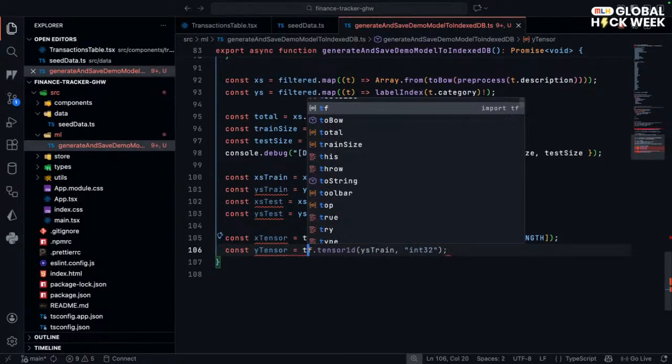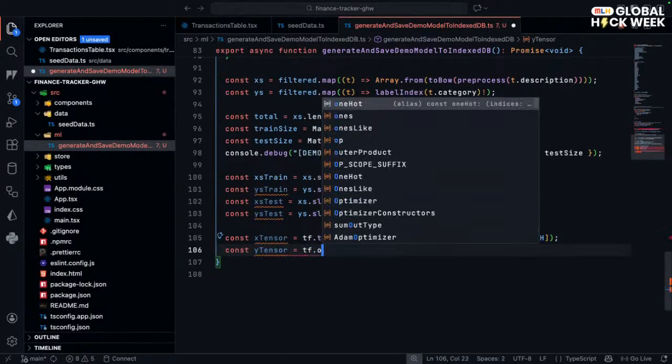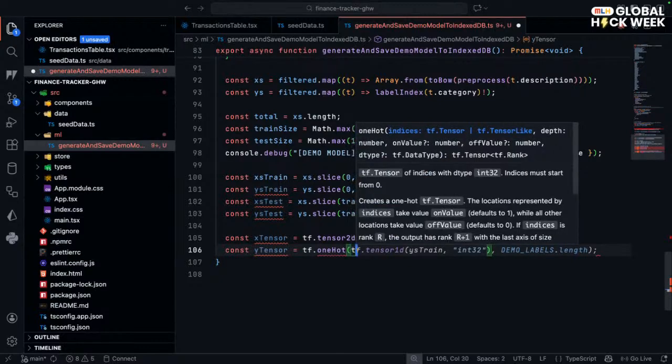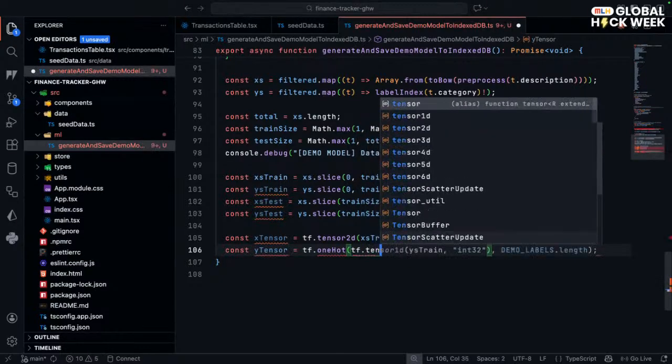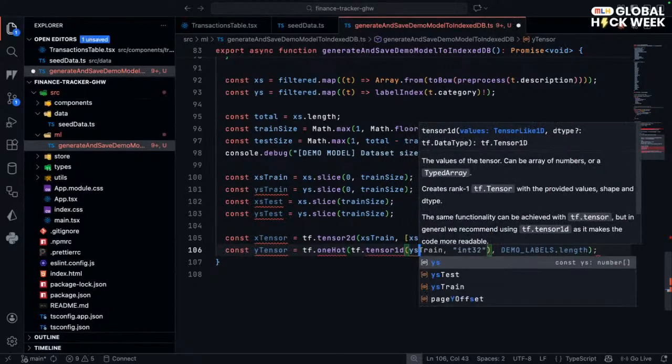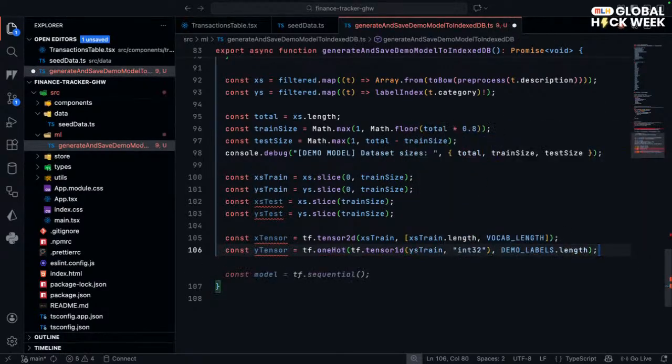We are going to do tf dot one hot tensor, and this will be tf dot tensor 1d ys train. Okay, cool. Let's get an explanation of what we are talking about here.